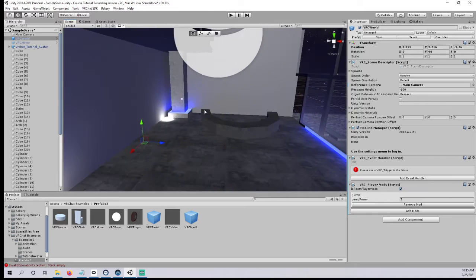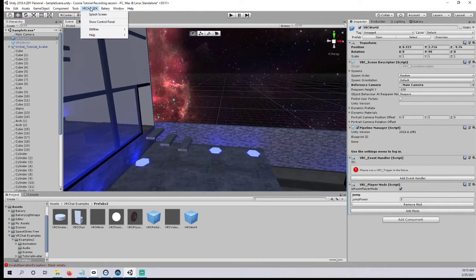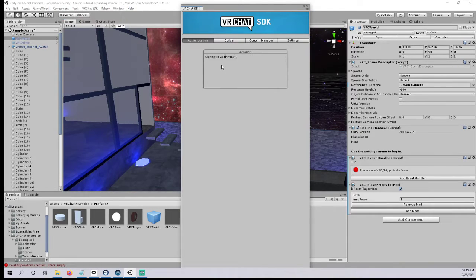So now, before we can set up post-processing, we have to click on VRChat SDK up here, and we have to show control panel. Now your VRChat SDK may not look like this. You may have to sign into it. I think maybe if I log out, it'll look something like this for you. I think it should. I'm going to log into my account. I don't have 2FA.